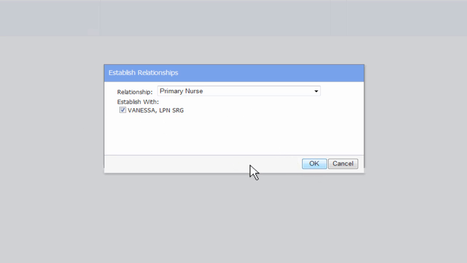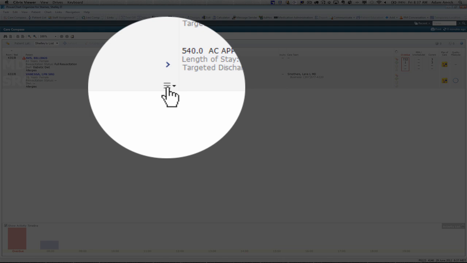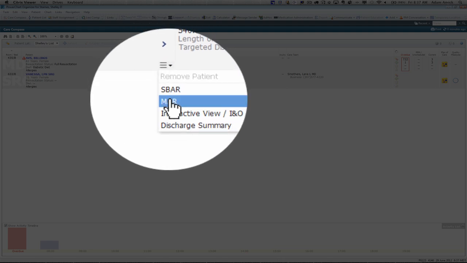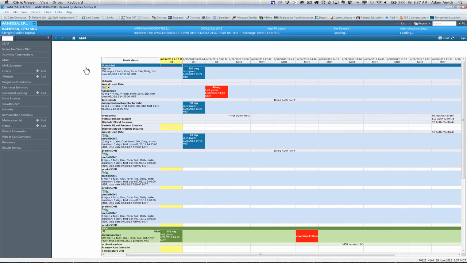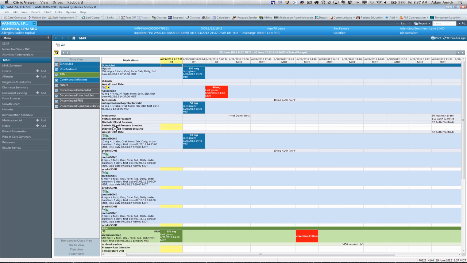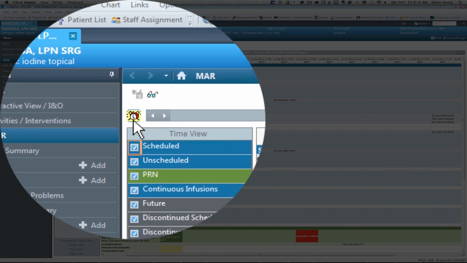We're going to establish a relationship with this patient first. And from the Care Compass, I can launch right into my MAR. So here you can see the medication administrative record. You can see the times across the top. On the left-hand side, you can click on this, and it's going to show you your most overdue tasks.